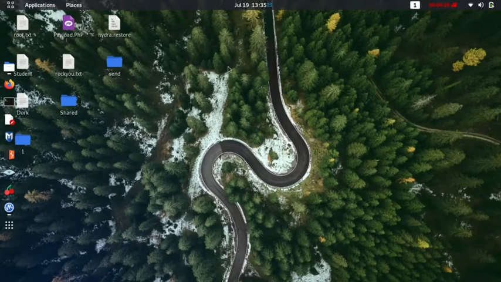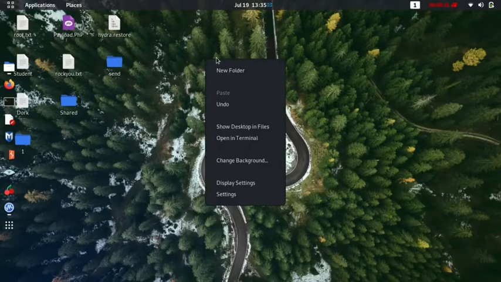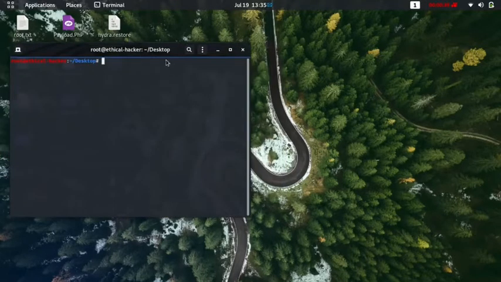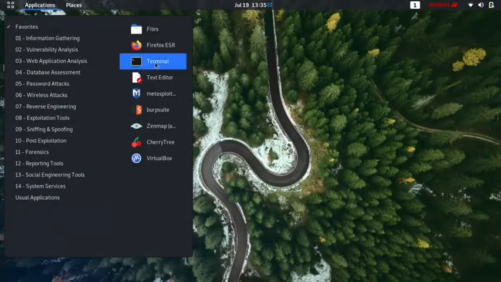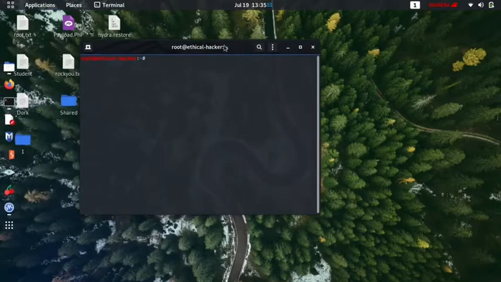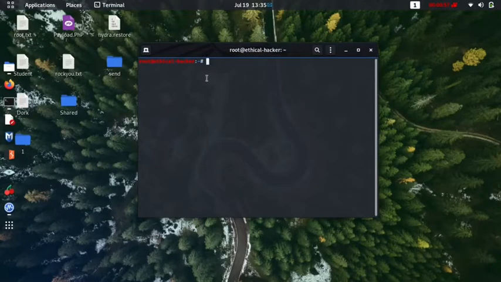First, you have to open a terminal to go to the command line. By right clicking, we can go here and click on open in terminal to open a terminal, or else we can go at the top left and click terminal to open a new terminal. This hash sign shows that this is a root user. If it is a dollar sign, then you will know that you are a normal user with less privilege.